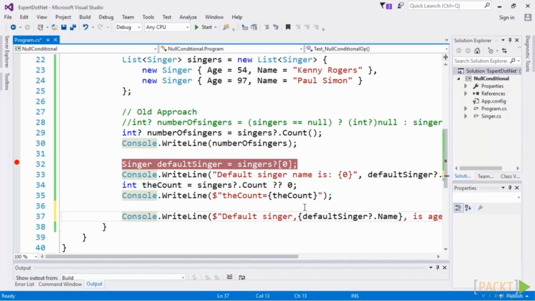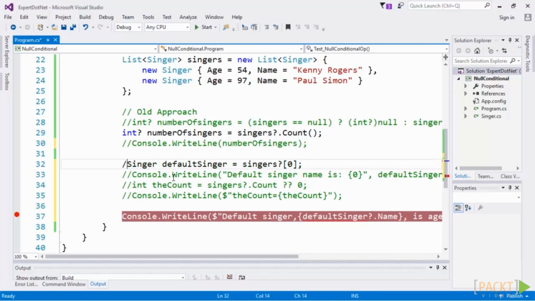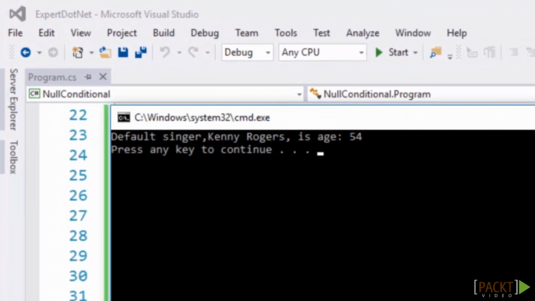So let's do a little cleanup and comment out these lines that we don't need, and just leave the line where we define default singer. And now let's run. Control F5. Default singer, Kenny Rogers, is age 54. And that is it for null conditional operators.